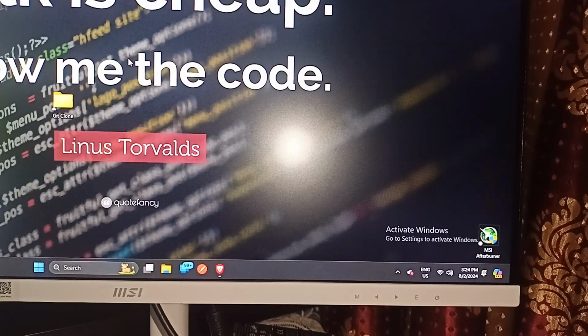In today's video, we will see how to turn on the MSI monitor crosshair, how to get a custom crosshair on an MSI monitor, and how we can customize it. So without wasting your time, let's get started.